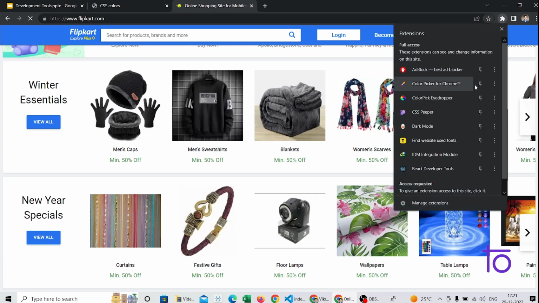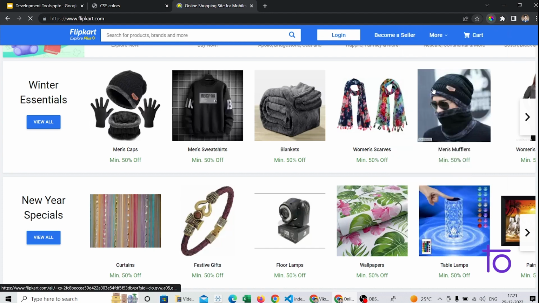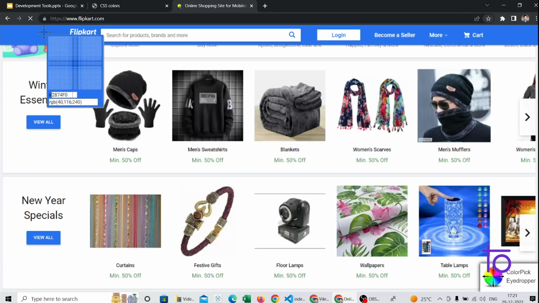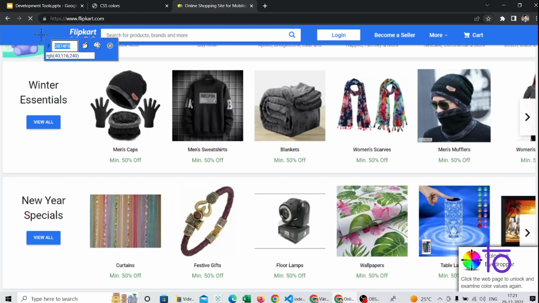So let's say I have installed it. That extension is called color pick eyedropper. You just need to click on color pick eyedropper and hover over the color. Okay, so as you can see the arrow icon is coming. Let's say I want this blue color, I will just click over here. So I am able to see the hex code as well as the RGB format for the particular color.